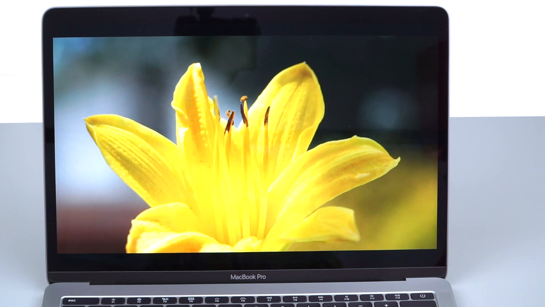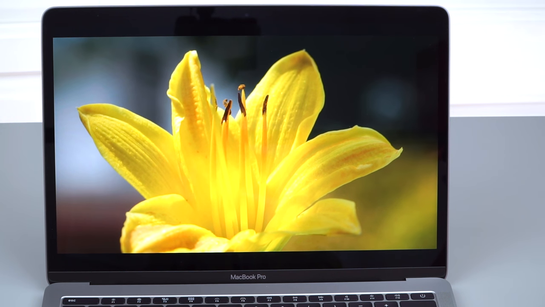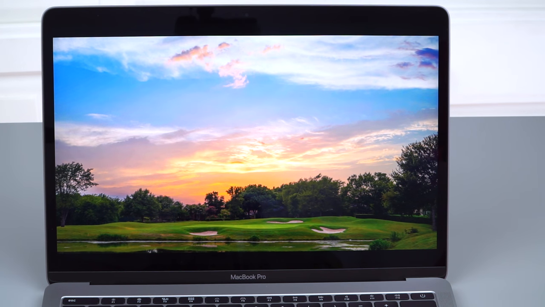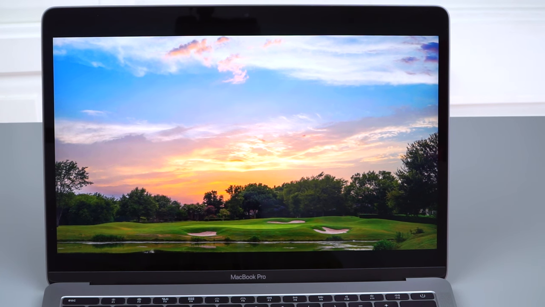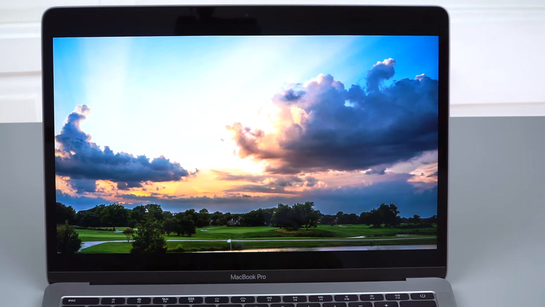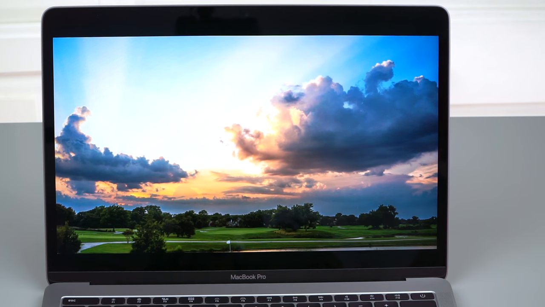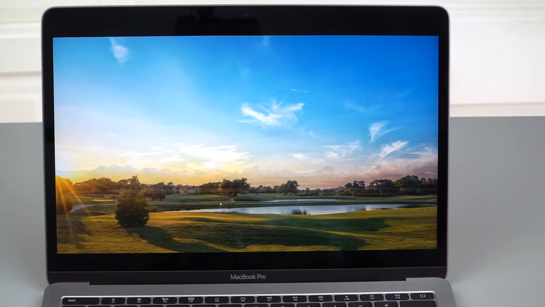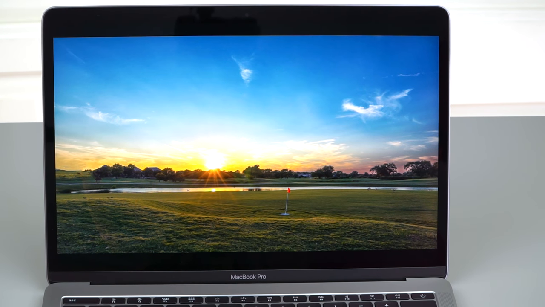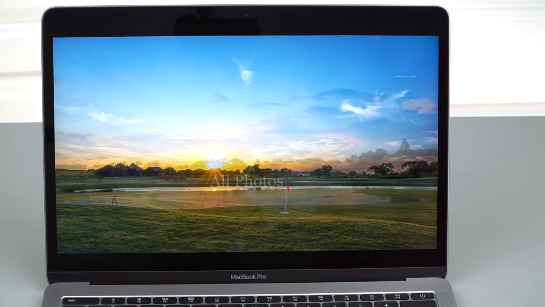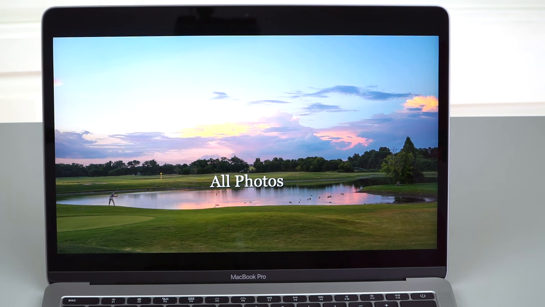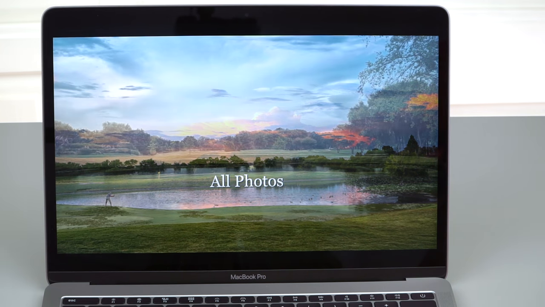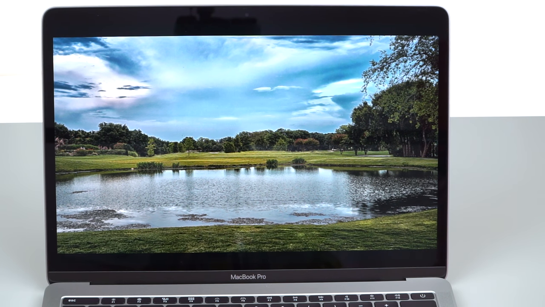516 nits of brightness. That's where our colorimeter measured with auto brightness off, which is insanely high. Very rarely you see a laptop with anything more than, say, 300 to 350. That's already considered pretty stellar. So, yeah, it's bright. And as usual with Apple, reflectance is very low. It's a glossy display, but the reflections are just not going to bother you. If you're watching a movie, you're not going to be admiring your own visage there in the reflection.